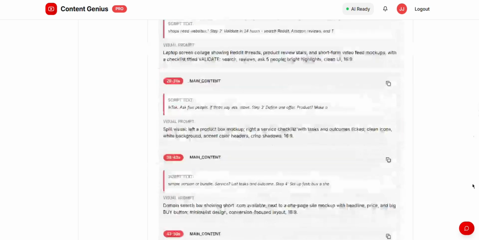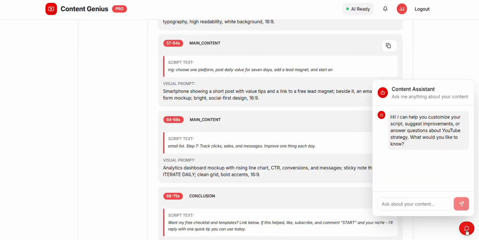Okay, and this one is the chatbot I was talking about. When you click on it, like right here, it says, hi, I can help you customize your script, suggest improvements or answer questions about YouTube strategy. What would you like to know? So just type in whatever it is I want, submit it, and it gives an answer. I tried last time, it didn't work well. I'm going to fix that, but yeah, that's exactly what it does.